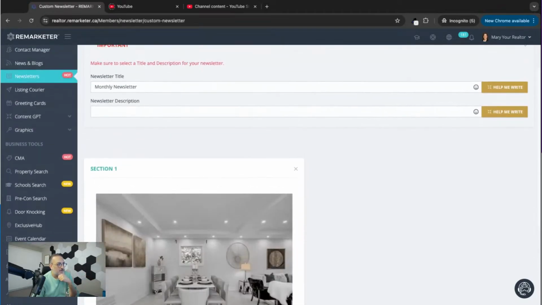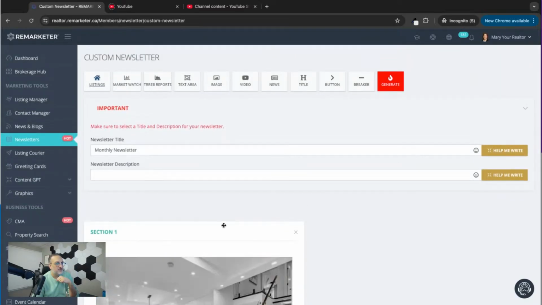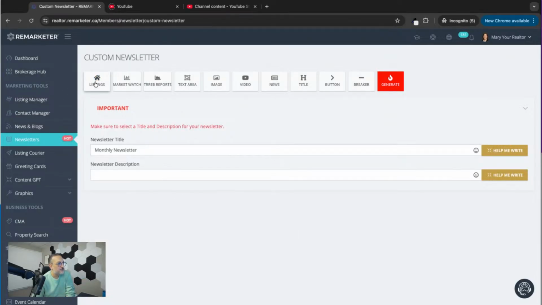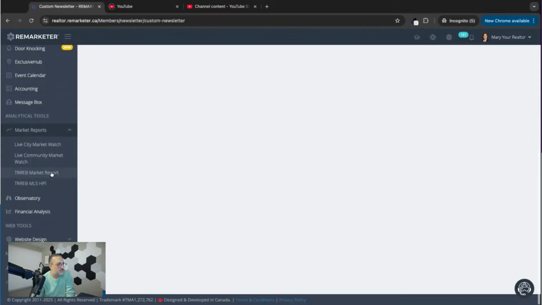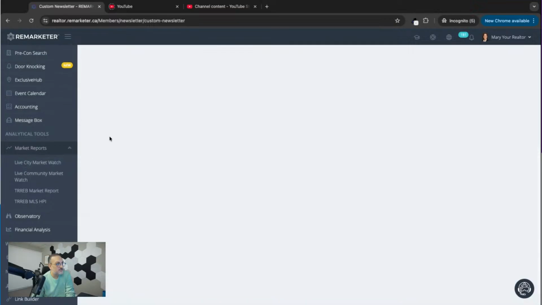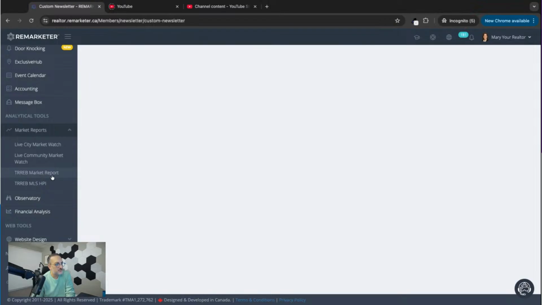So, for example, I might start my newsletter body with this, and I can add a title in there as well, which I will explain to you a little bit shortly. So that's the first button right here. You can add listings. Now, the other two buttons are available for market reports. So you have two options. You have Market Watch, which is the same information that we get from the live city market watch right here. So that's the live market stats and Treb market reports. So if you're a Treb member, you also have access to Treb market reports and Toronto Real Estate's market report.